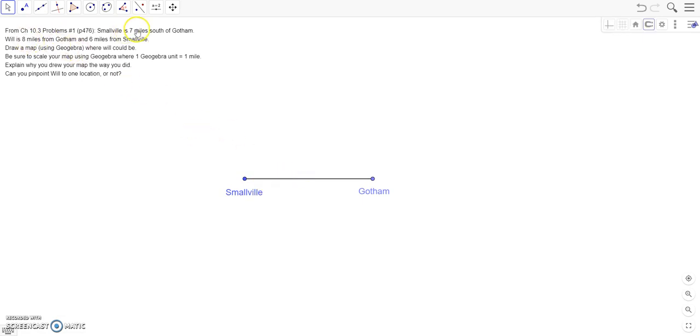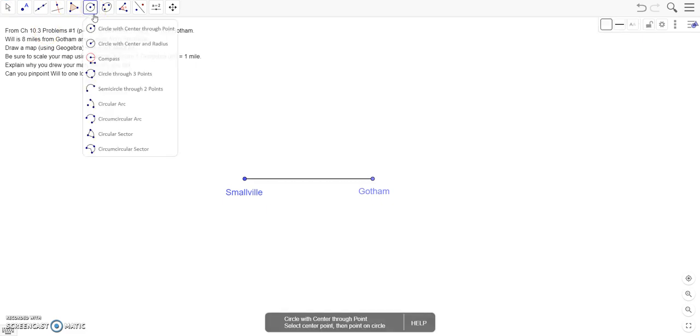Now it says I want to make Will's 8 miles, exactly 8 miles from Gotham. When we think about it, he's somewhere 8 miles away. It could be to the north, to the south, to the east, to the west. So I have to think about what could give me always a distance that's 8 miles from Gotham. And we think back, oh, that's a circle. That would give us all the places that are 8 miles directly from Gotham.